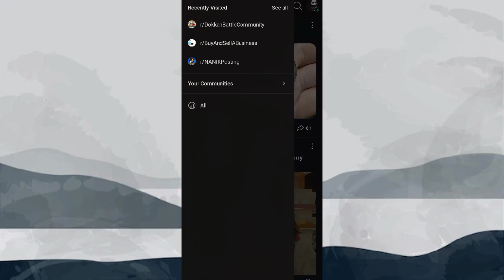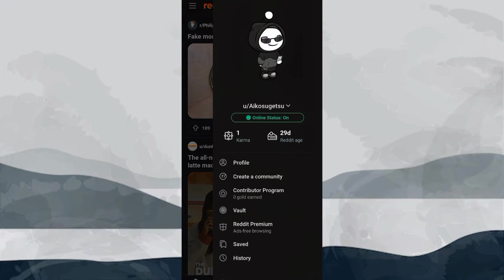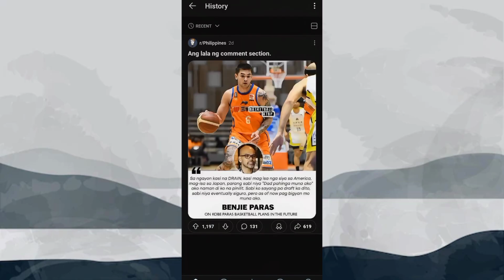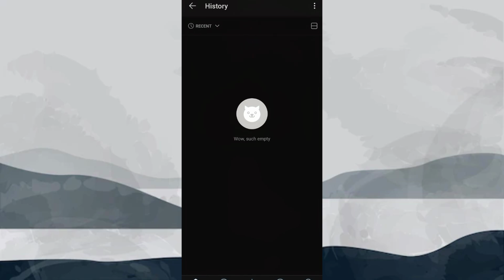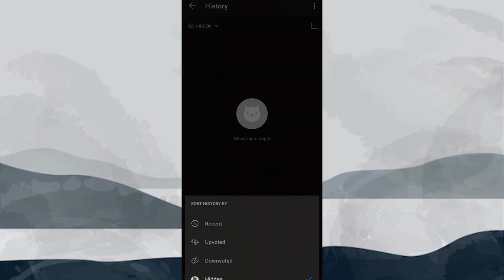As you can see right now, I have these three communities that I've visited recently. Now, when you click the icon on the top right corner, you're supposed to see your history on the Reddit app. As you can see, I click the three dots on the top right corner and clear all of my history. So now, all of my recent history is gone, even the upvoted, downvoted, and even the hidden history.